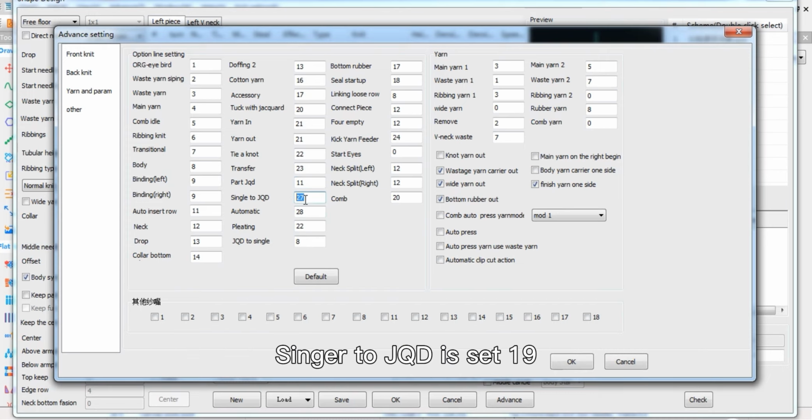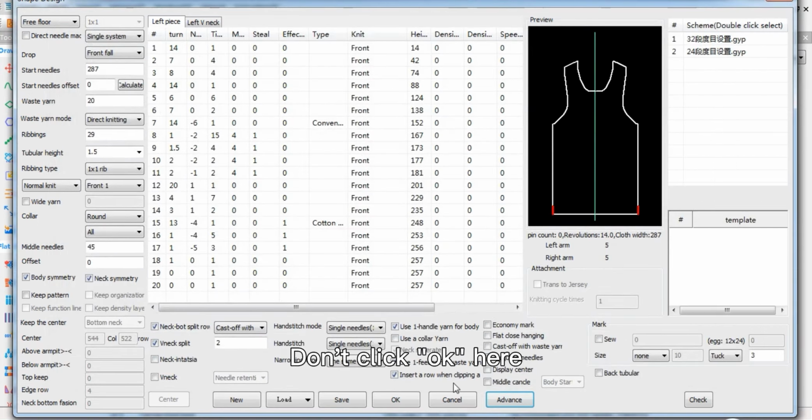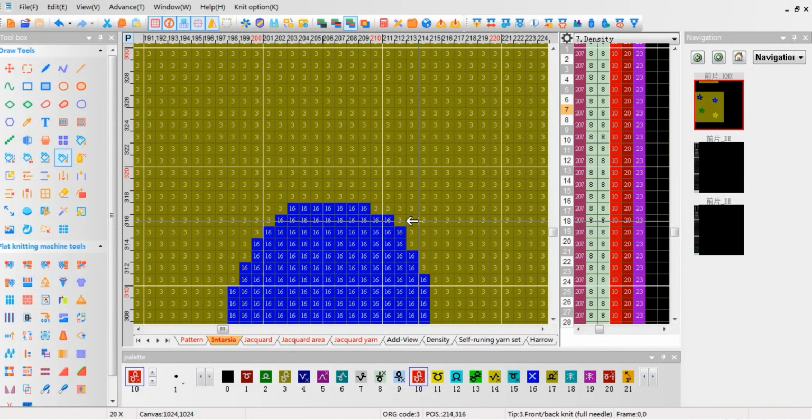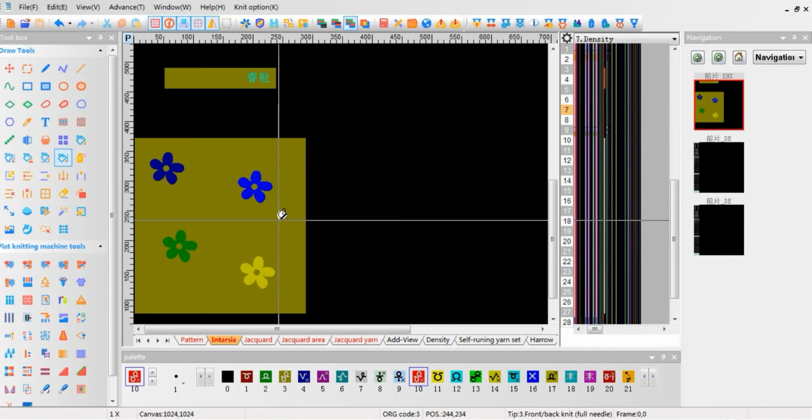Singer to JQD is set 19. JQD to Singer is set 11 too. OK. Don't click OK here. If OK, then the partial Jacquard just drawn will be gone. So click Cancel here. Compile.